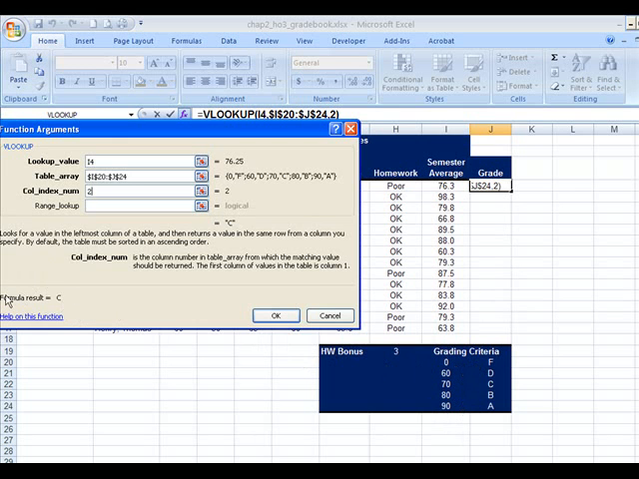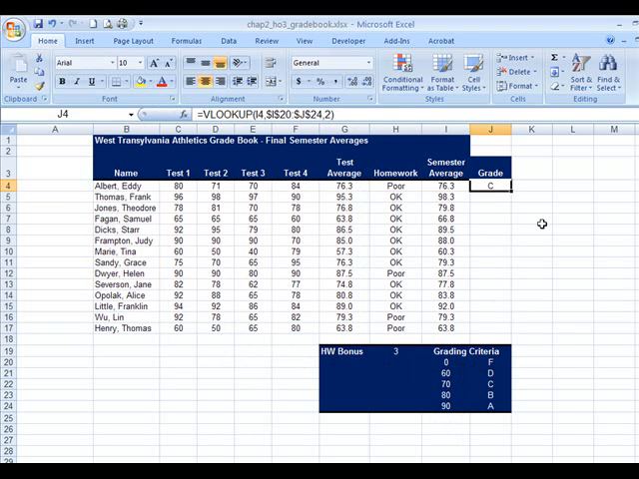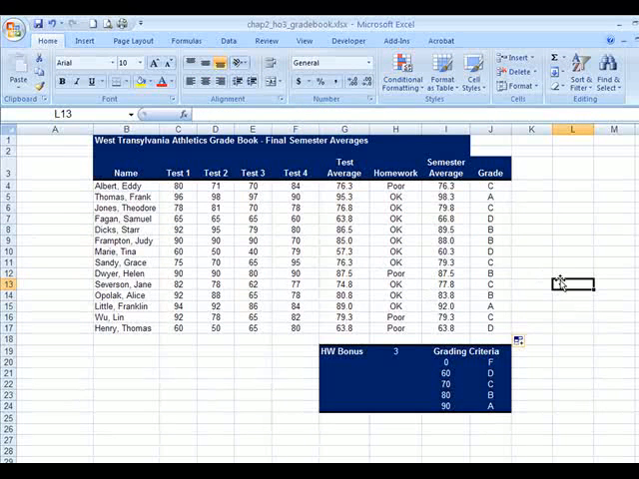Shows the formula result in here. We say OK. Bring it down. We spot check here: A, B, D, A. All done. Always good to proofread before you print out the grade book to make sure students are getting the correct grades.